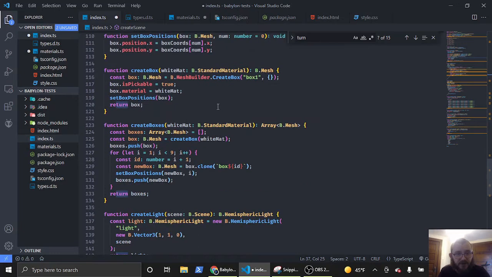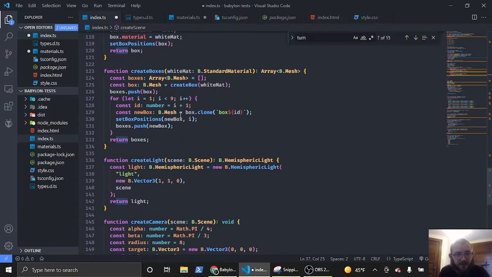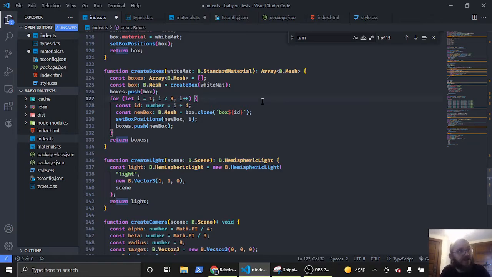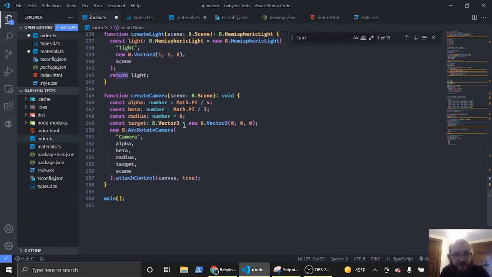Yeah, take you down to the create camera and light functions. Create light's nothing special. Hemispheric light is like ambient light. It exists and it's there, but it's not as obvious as a spotlight or a light bulb effect. But it's light that's there on the scene. It illuminates the scene. The camera is more interesting.